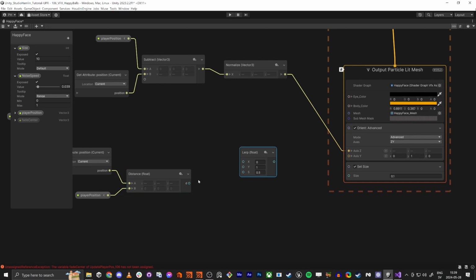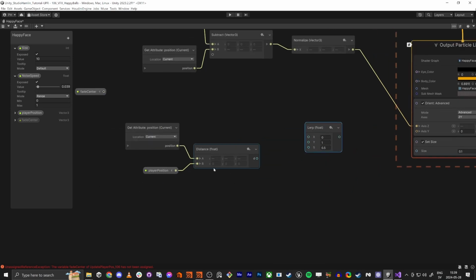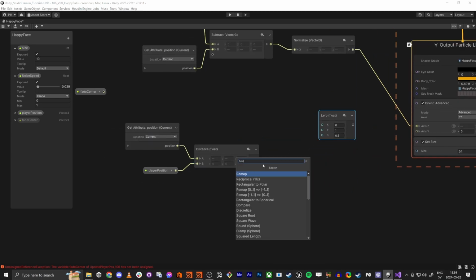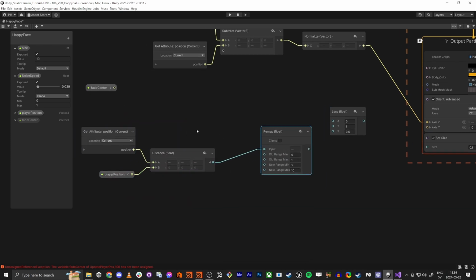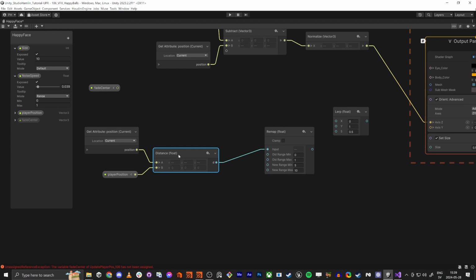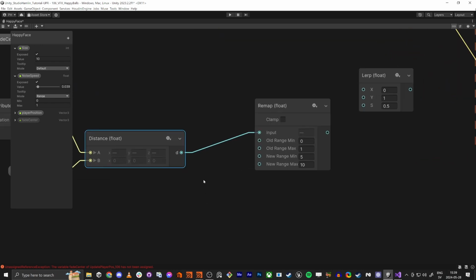So if we do a remap here, the distance is going to be, if it's really close, almost 0, and if it's really far away, it's going to be like 10. So we're going to measure the distance, and it's only when the distance is 3 units that it starts to scale from 0 and upwards.